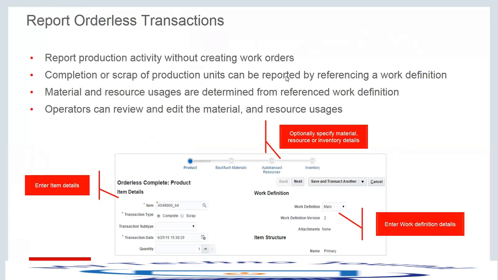Coming to the work orderless completion: if you want to complete a particular product or assemble a product without the use of a work order, then there is a task, the orderless completion task. You select the task and it will open this particular page. You just have to provide the product name and how much quantity you are going to produce, and whether you want to complete or scrap.